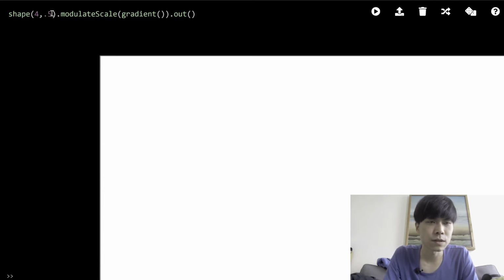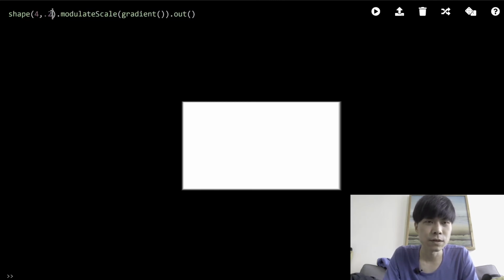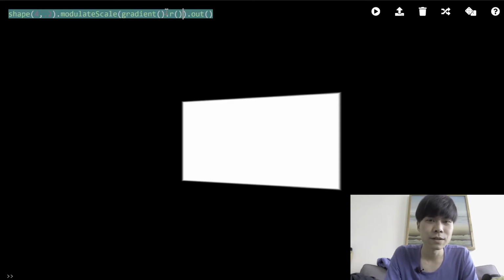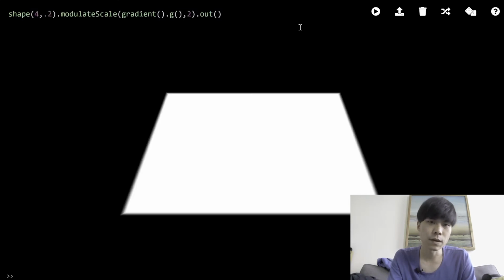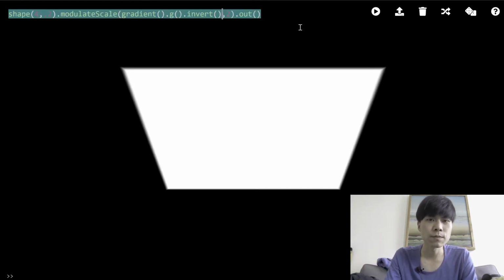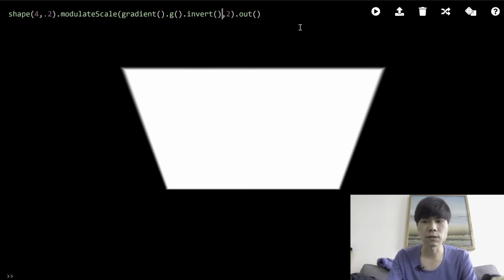Maybe I should make the shape a little bit smaller so you can see the effect. This is nothing interesting, but if you do R, somehow it makes this effect, we can make it harsher, like this. And of course, if you change to gradient G, it makes the other way around. And if you want to flip it, probably you can just do invert, or you can do scale to make it upside down, and so on.